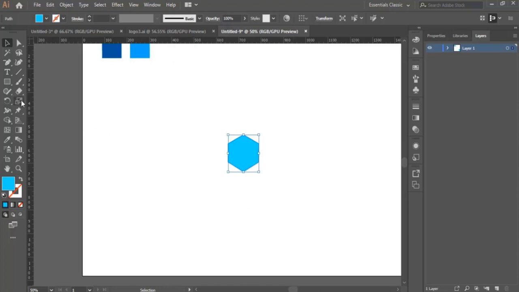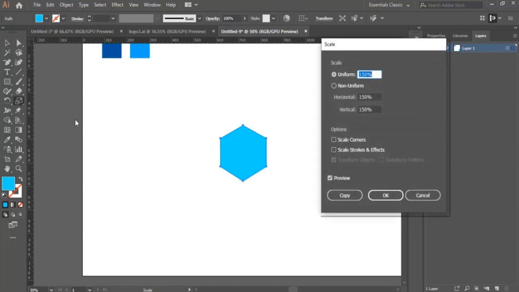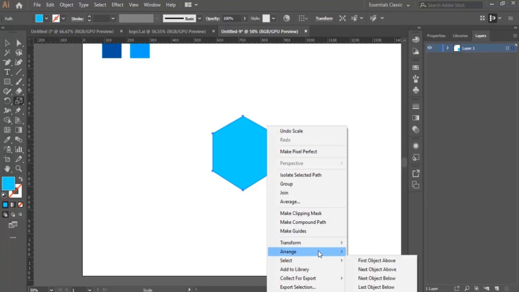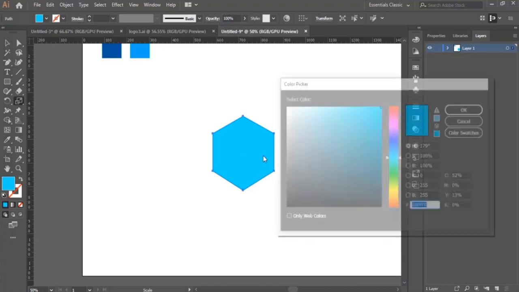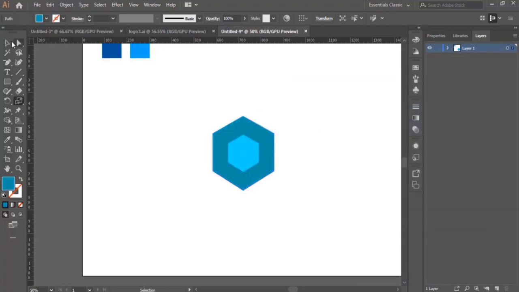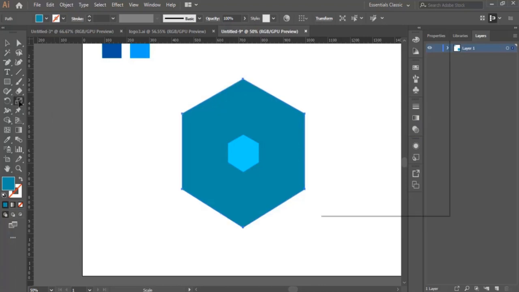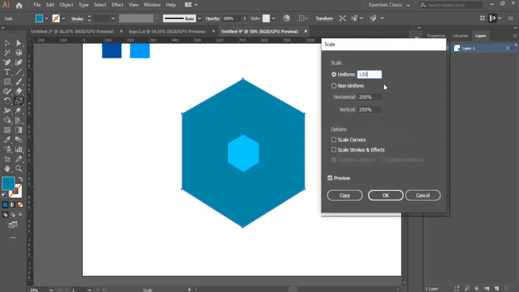Now I'm going to duplicate the shape. I select the scale tool, double click, and I have here the uniform already checked. I'll make it 200%. We make preview and to see the result, then we click copy, right click, arrange and send to back to make the bigger shape on the rear. Then we click here and we change its color so that we can see it.